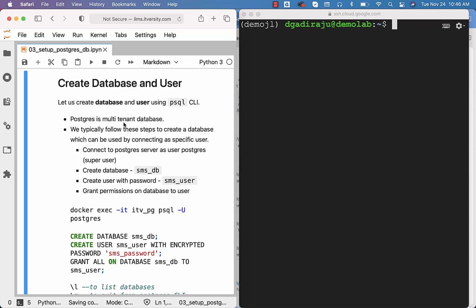Before getting into those details, let's understand that Postgres is a multi-tenant database. You can have as many databases and users, and there can be mapping between the database and users via permissions. We typically follow these steps to create a database which can be used by connecting as a specific user. Connect to Postgres server as user postgres, which is a superuser. Create database. In this case, we are trying to create a database by name sms_db.